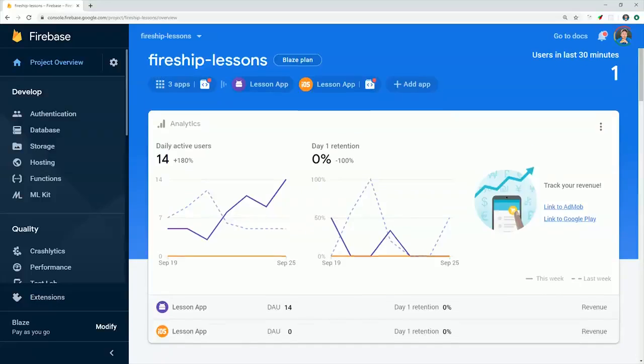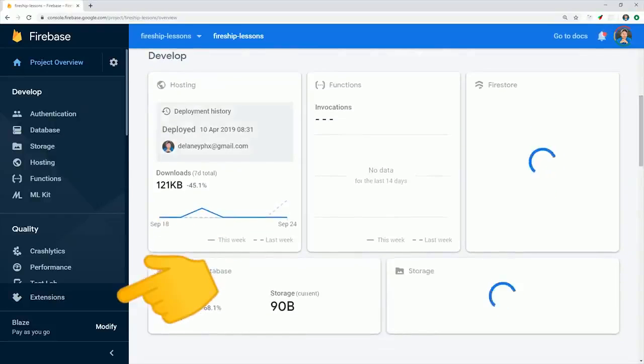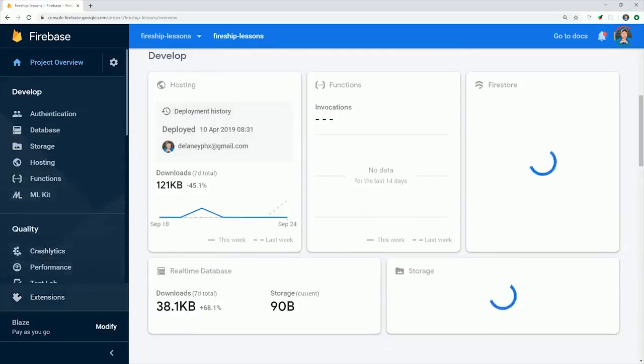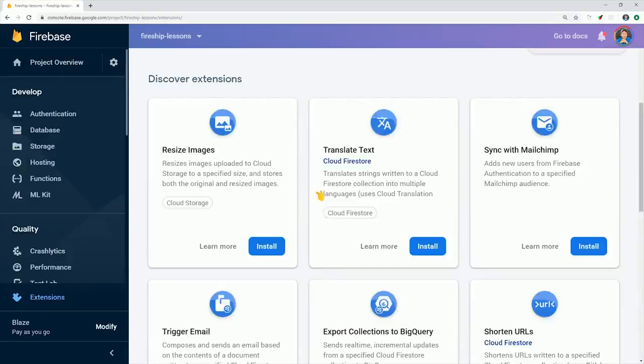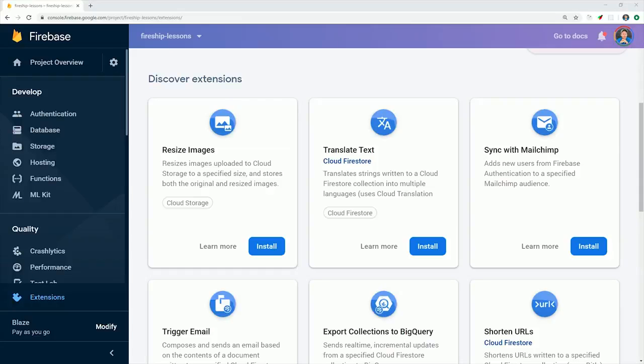To get started, you'll need to have a Firebase project, and if you go down here to the bottom, you'll see a new option for extensions. Let's go ahead and install the first one we see to resize images. Now, unfortunately for me, about a year ago, I created a video about resizing images with a cloud function. But this extension provides the exact same functionality with no effort on my part, and it's tested and maintained by the smart people at Google.